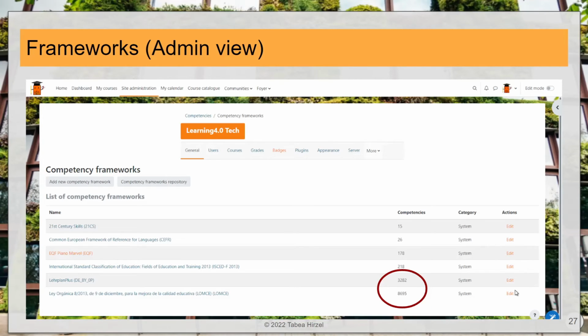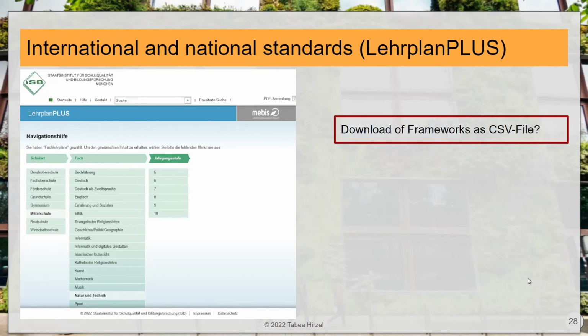But we need to speak a common language. This is the Lehrplan Plus from the German national standard. This is the one of Bavaria, so it's not for all Germany. It's a little bit different because in Spain they have only one per country. Here we have one per region, Land, so it's a little bit different, but it doesn't matter.